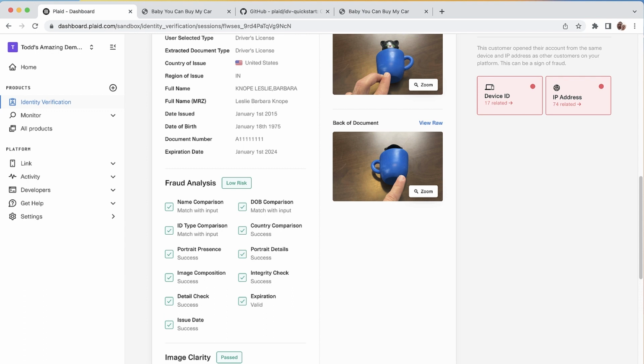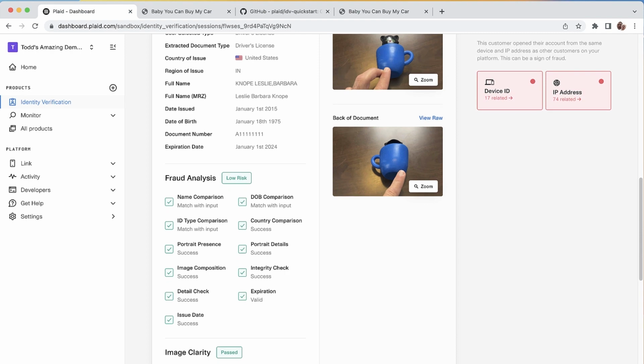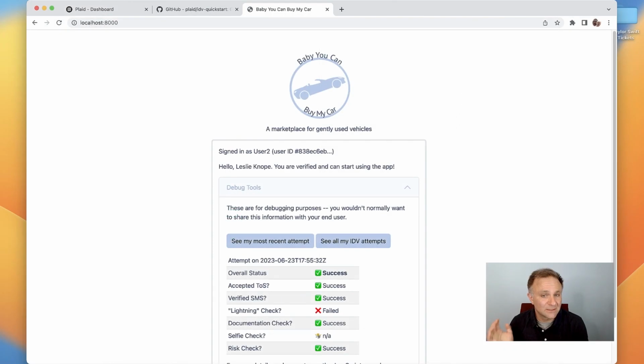Is there a portrait? Does the image look right? Obviously, we'll check and make sure this looks like a legitimate driver's license. Has it expired? All of that sort of thing. So this is some pretty good progress. We have verified that our user is who they say they are.